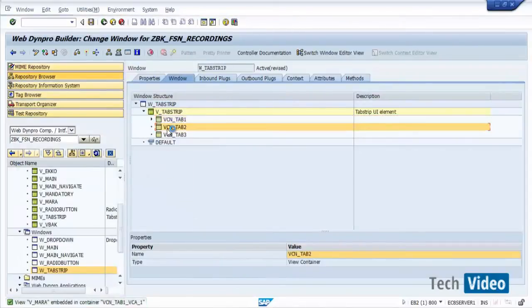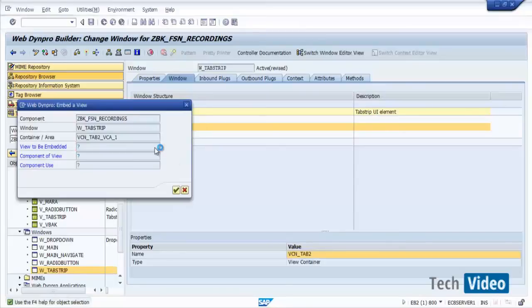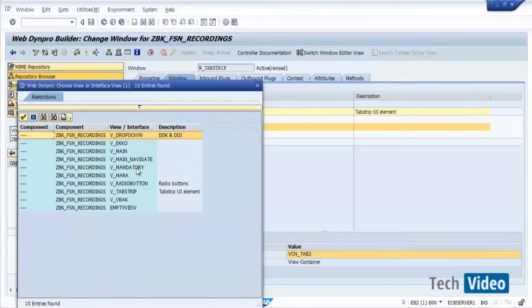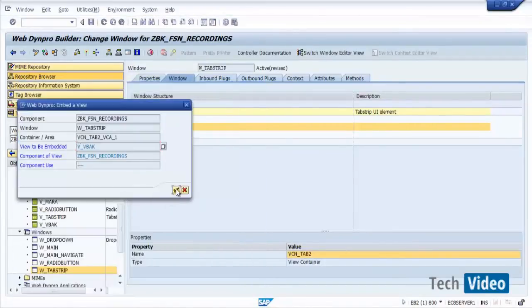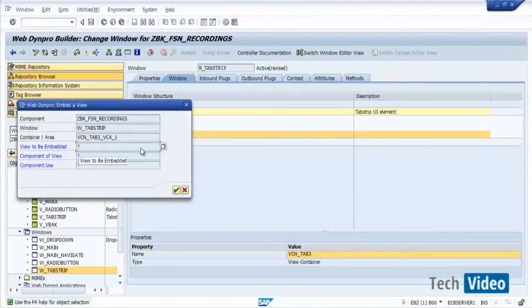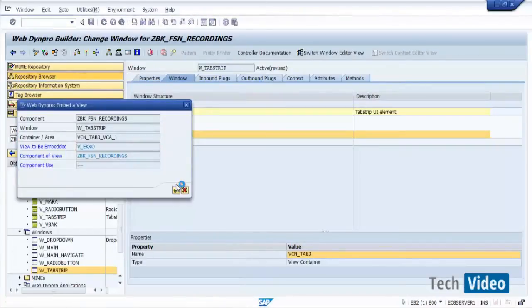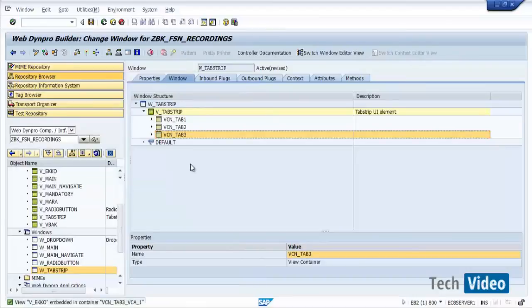Now select the second view container, right click on it, select embed view, click F4. Now select v_VBack view, click OK. Now select the third view container, right click, click embed view, press F4 and select v_EKKO. Right, now all three views are embedded in three different view containers. Click save. Now activate it.